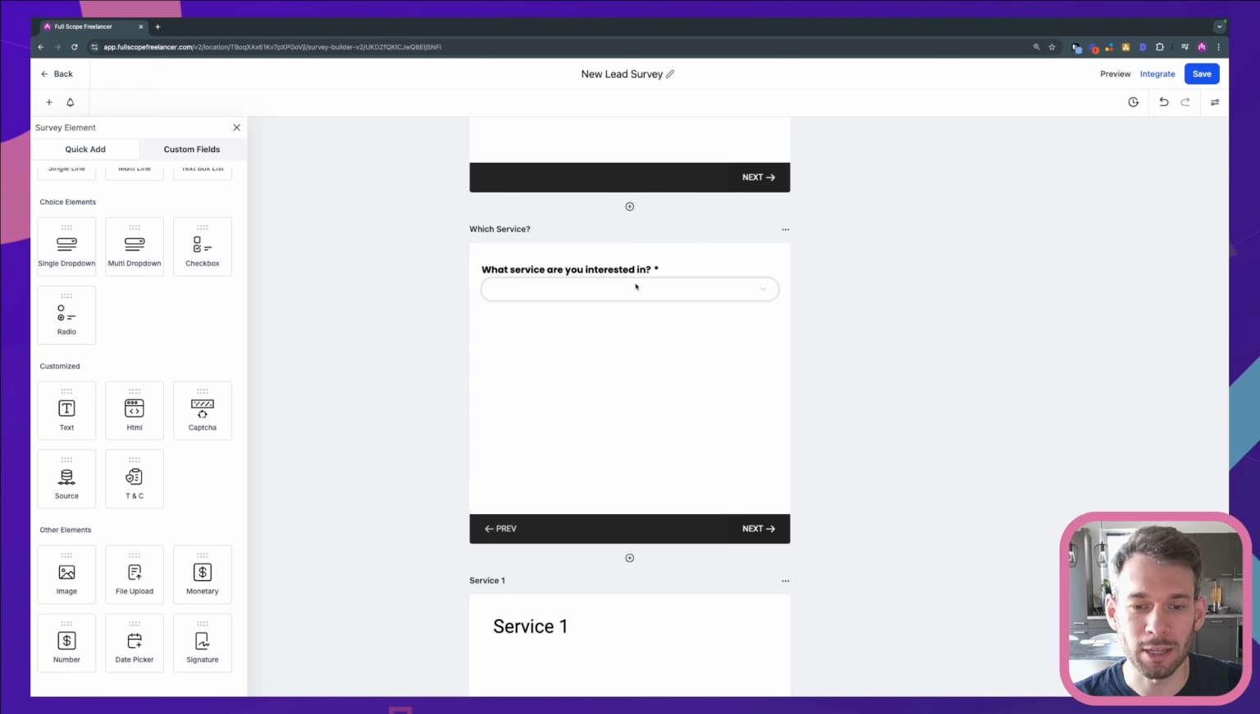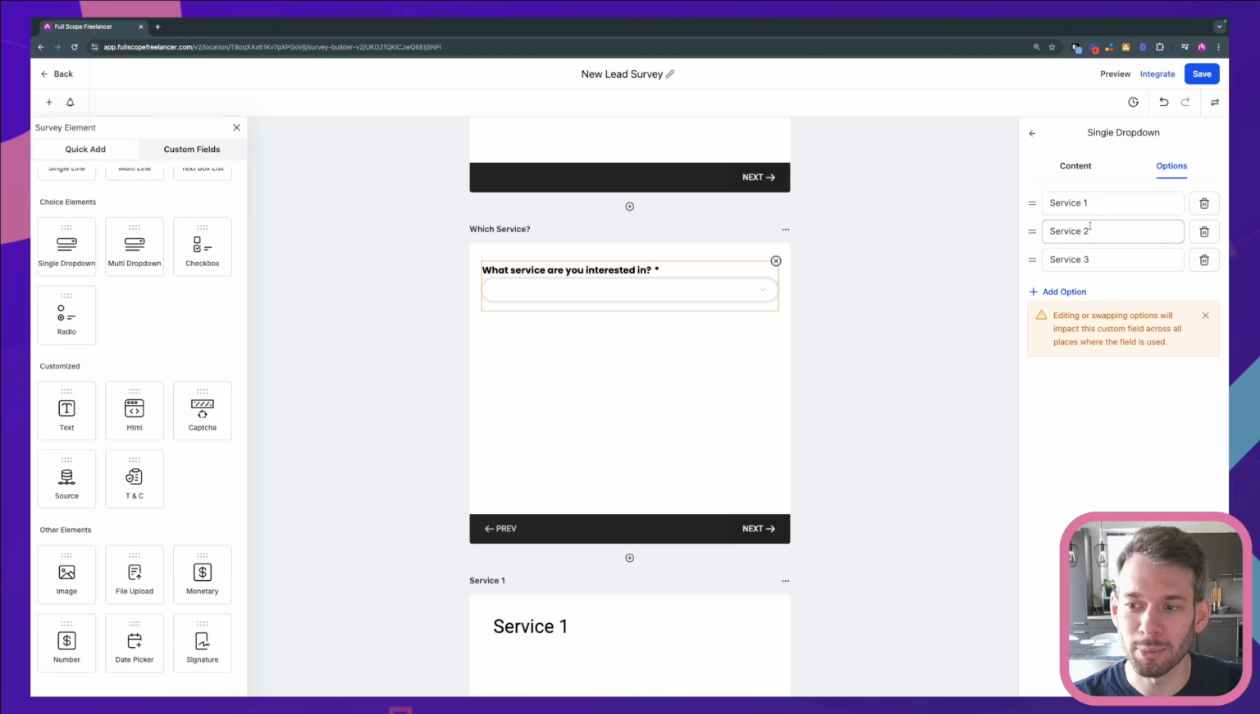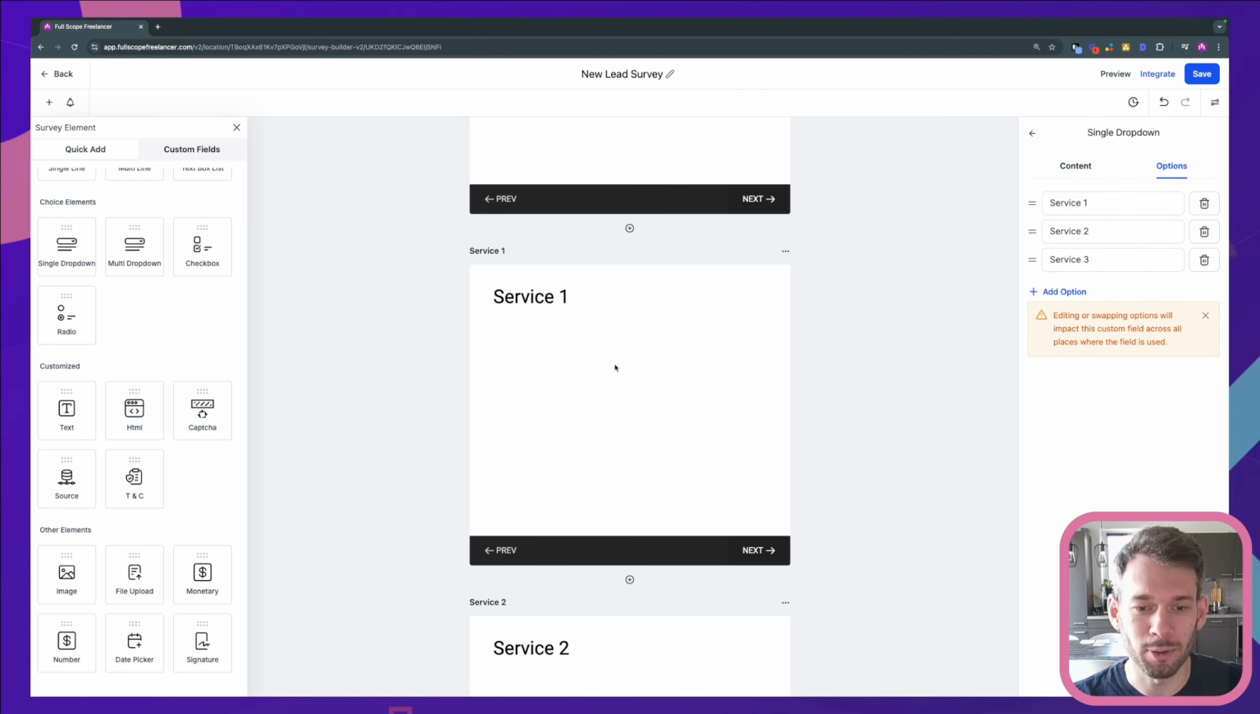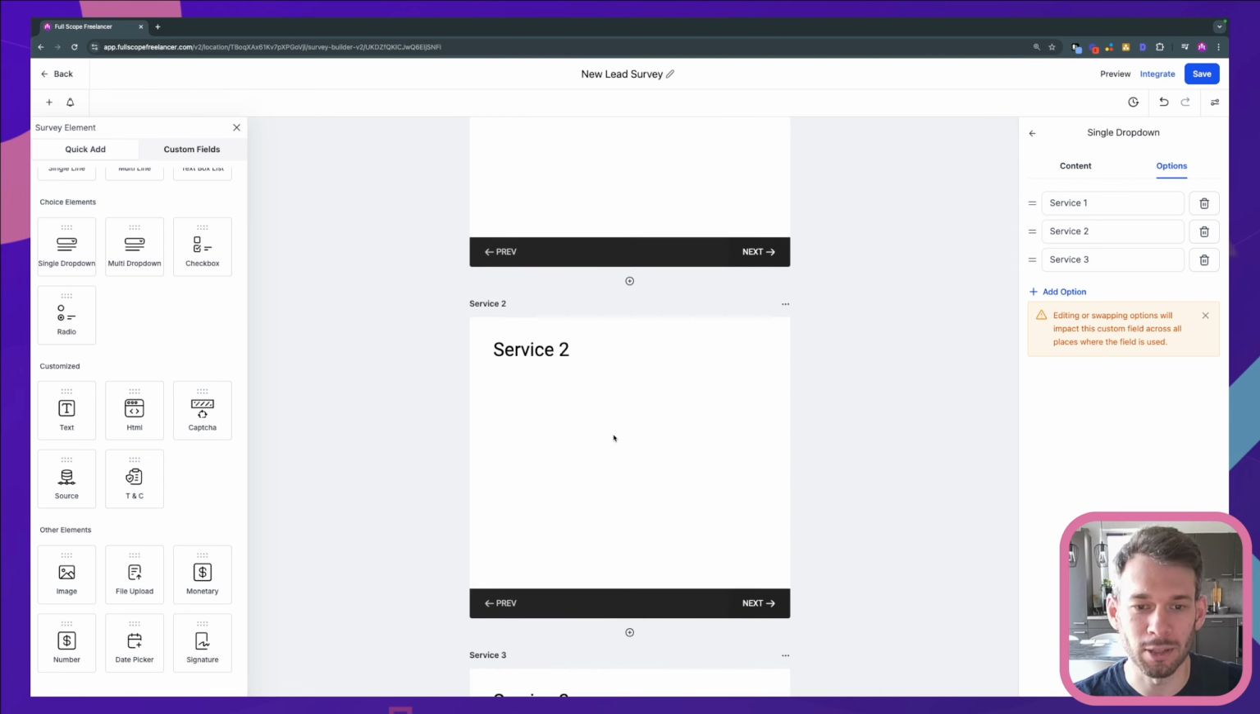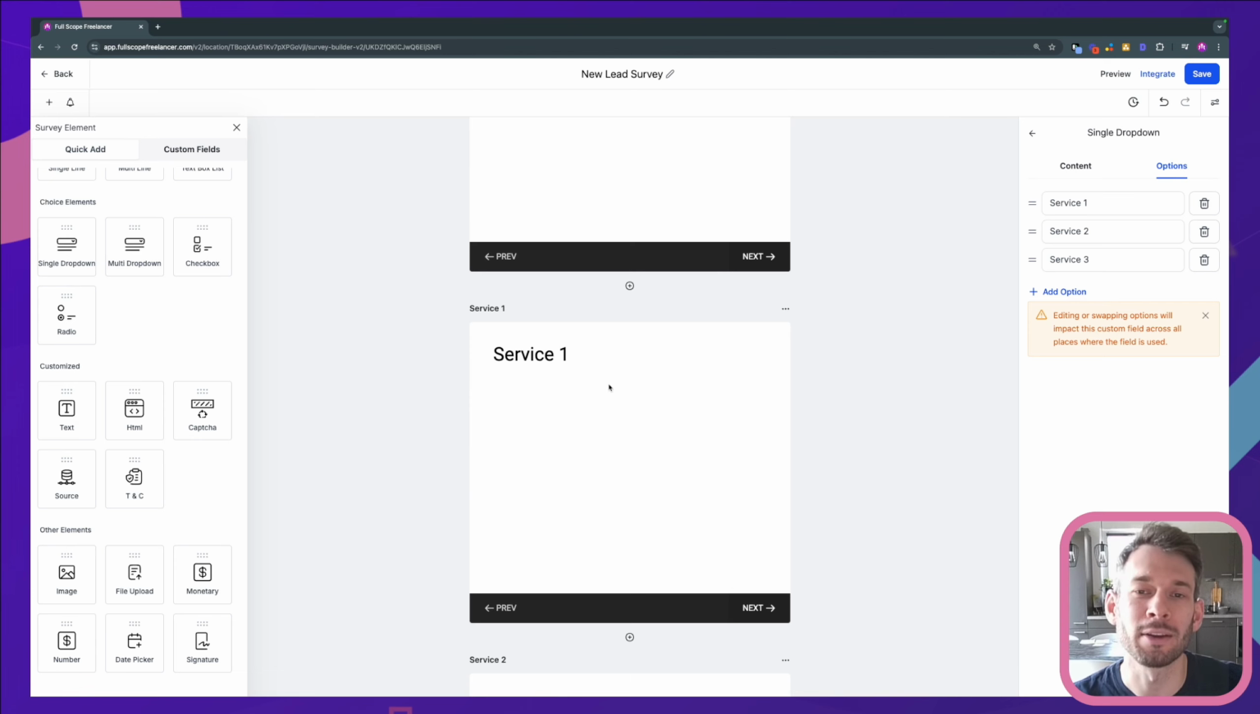So in this case, I have 3 different examples, service 1, 2, and 3. And then I have 3 further pages for my survey, service 1, service 2, and service 3. On these different pages, I could, of course, add different questions based on that particular service, what I need to know to provide that customer with that particular service. I'm sure you can imagine some good examples for using this in your own business as well. So what does the survey need to do?